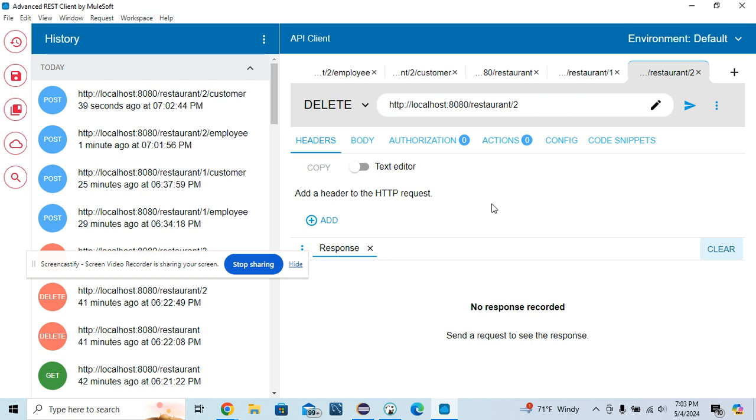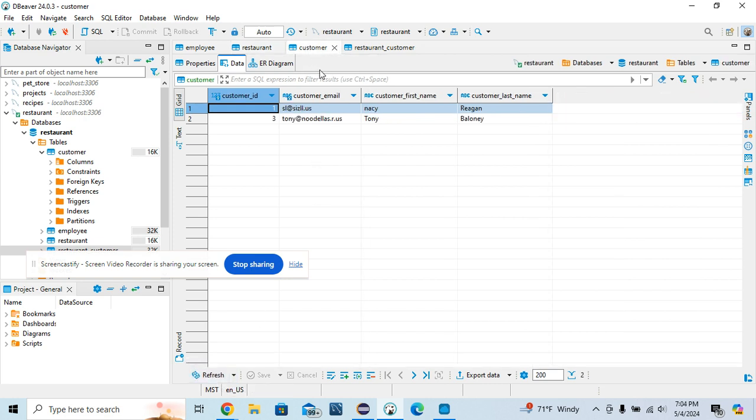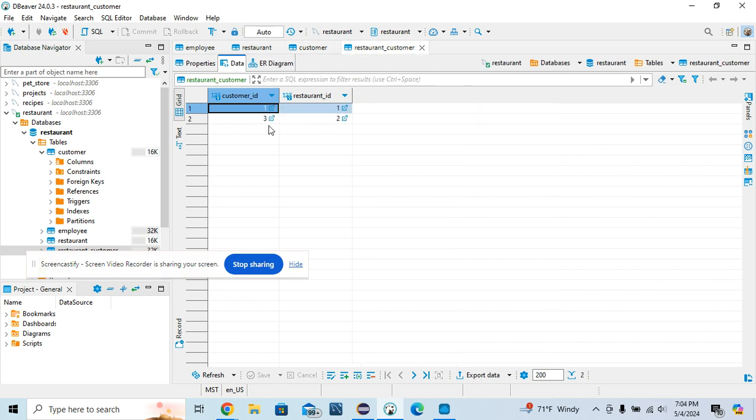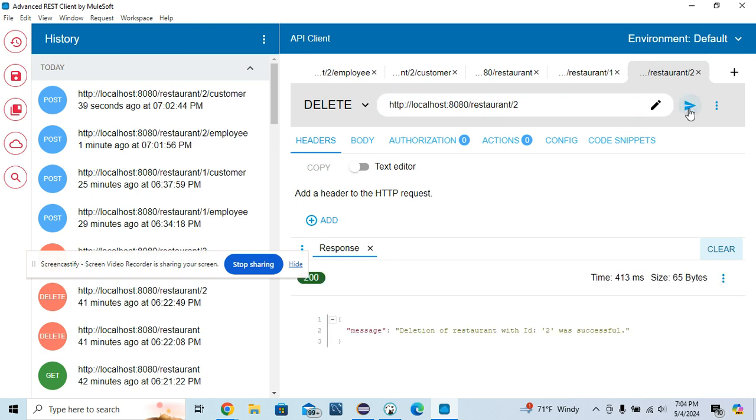And lastly, we want to delete one of our restaurants. So we can see that we still have restaurant number 2 here with its associated customer. So if I run this, it says deletion was successful.